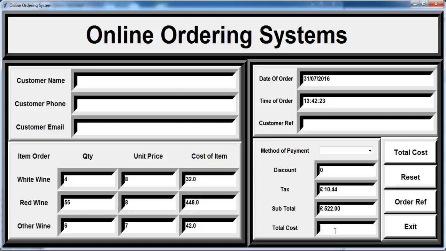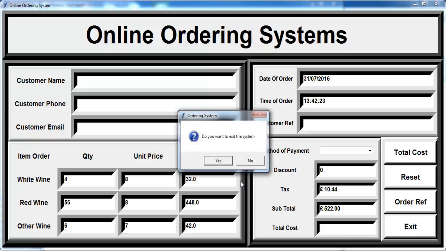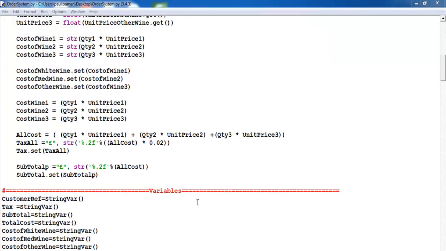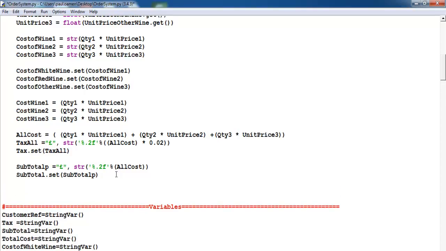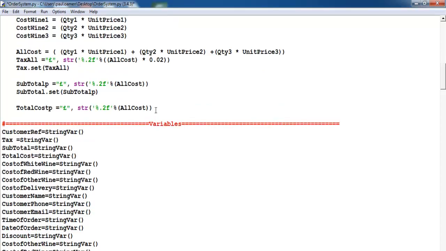Okay, and all that is left for us now is to take care of the total. Exit, yes. Now let's take care of the total. As for the total, let's declare a local variable first, total cost P equals all of this, paste that in there. Let's bring this up so that you can see it.